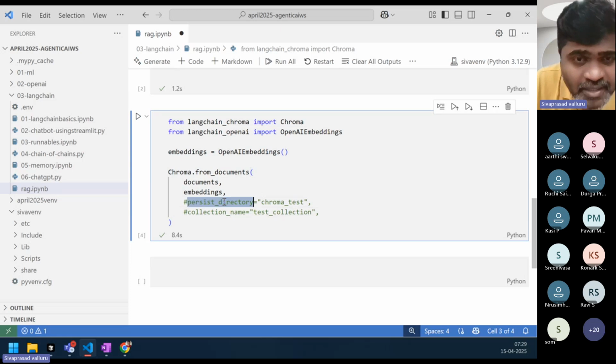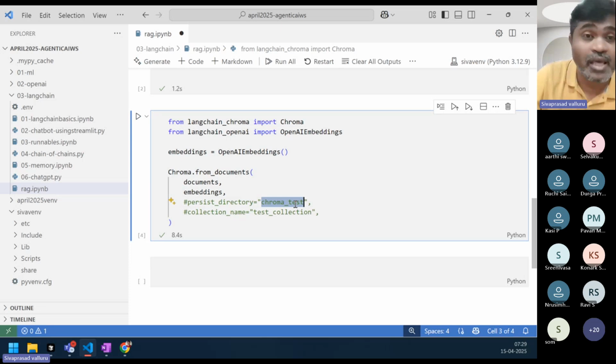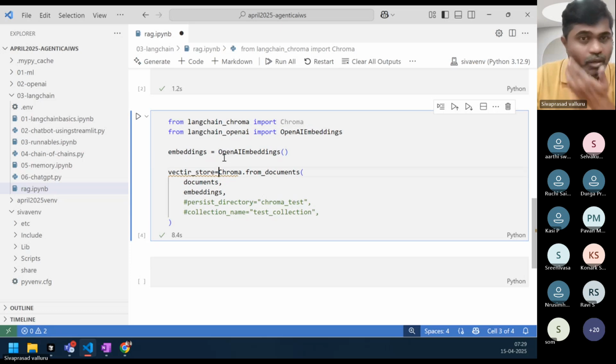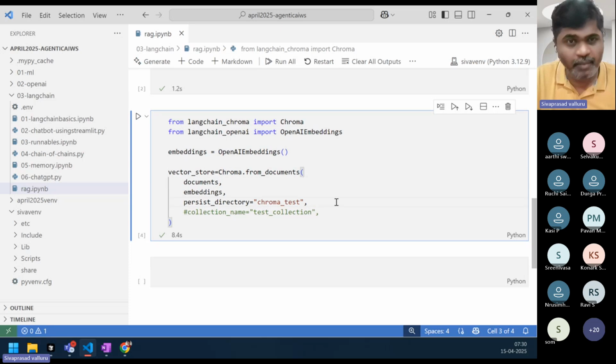If I specify persistent directory, this directory will be created and the database will be persisted. If I don't specify persistent directory, that means Chroma will be used as in memory. So that's all I got. I'll be getting a vector store object. So that's how you can actually use Chroma. Now I don't want in memory, so I'll configure persistent directory. Persistent directory is Chroma underscore test, let it be.